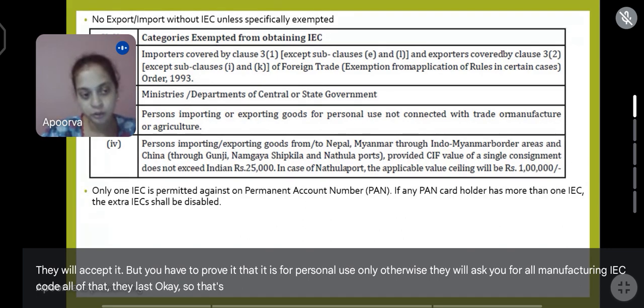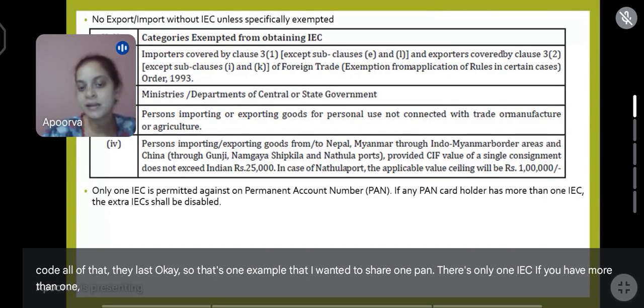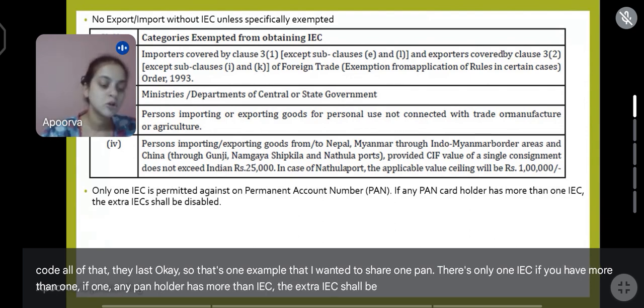Okay, so that's one example that I wanted to share. One PAN, there's only one IEC. If any PAN holder has more than one IEC, the extra IECs shall be disabled. Anybody's got any doubt in IEC?